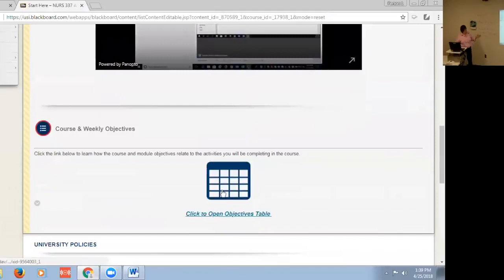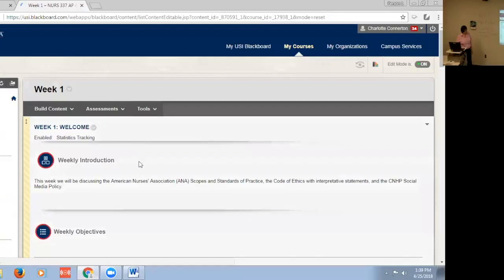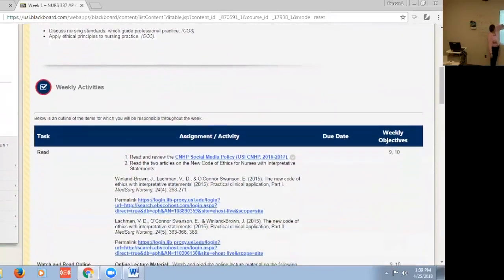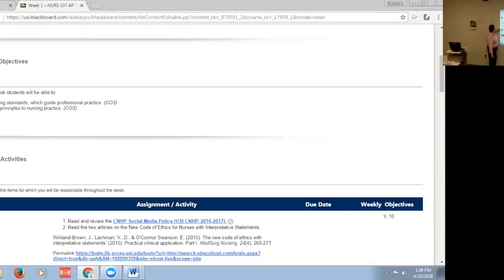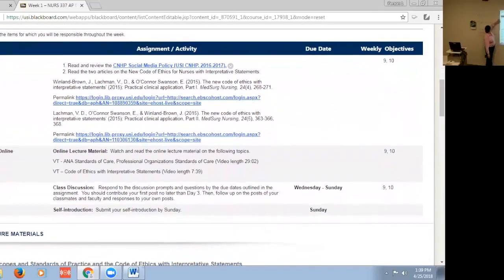They could click either on the icon or on the link. When we come into week 1, that's just to get started. I have a welcome here that tells them what's going on each week. We'll have a weekly introduction, then the weekly objectives, which is what we're trying to achieve that week. These are the weekly activities that they're going to do, in a table here.